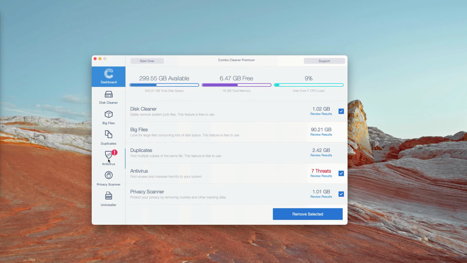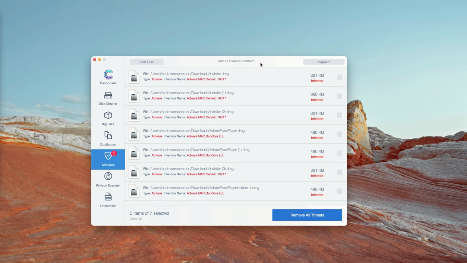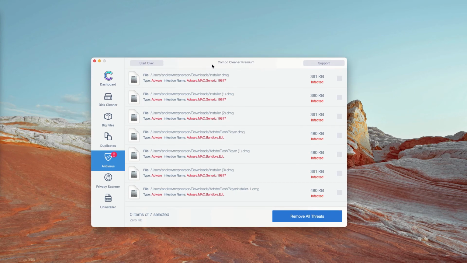You may go to the antivirus section and click on Review Results. The program will show you the exact number of threats, plus you'll be able to know their exact location in your Mac. So how to get rid of these threats manually and for free?